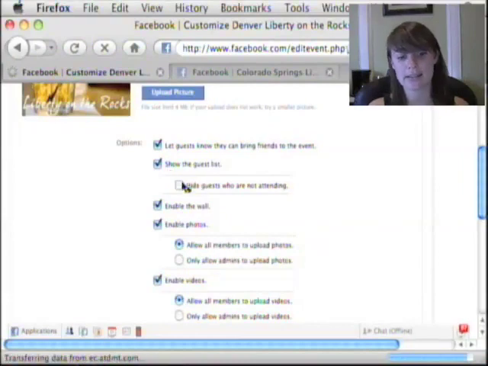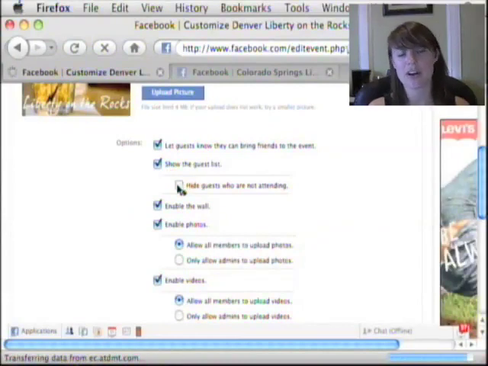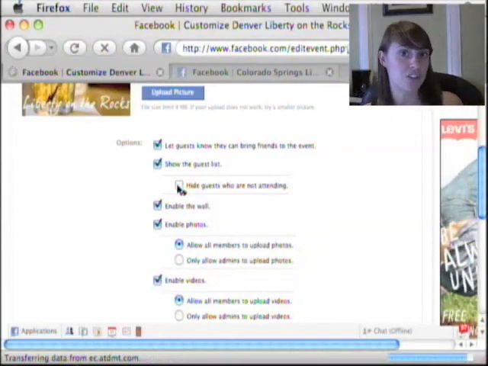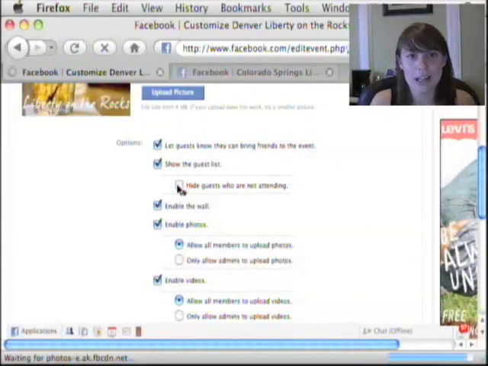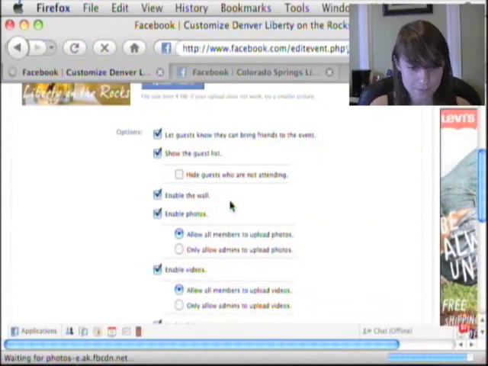You don't want to hide the guest list because the national organization is looking at these Facebook groups to get a feel for how many people are showing up to each event. We do have national surveys that get sent out to gather this information, but it's very important. This is a social networking site. We want people to know who's going. It makes it more likely that someone else is going to show up too if they see a lot of people coming. So don't hide the guest list. Leave the guest list open.